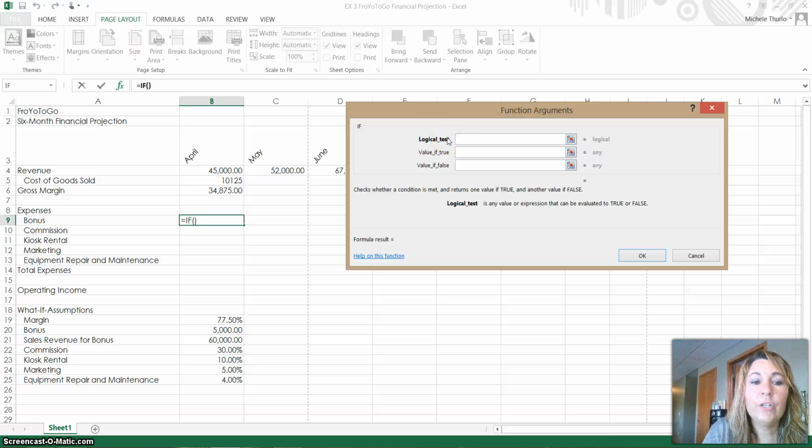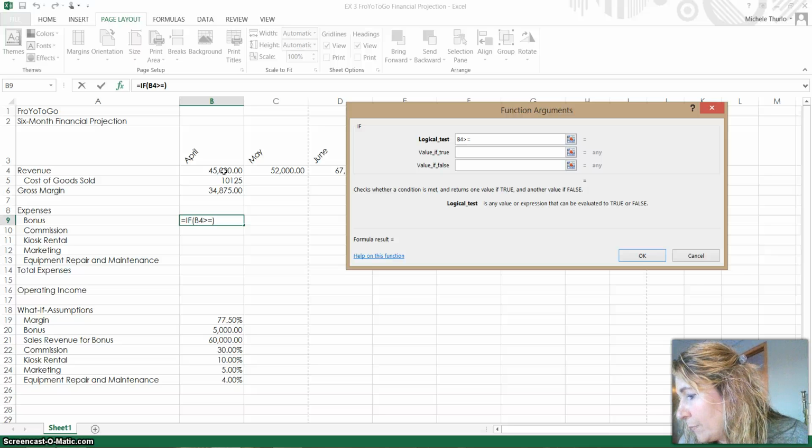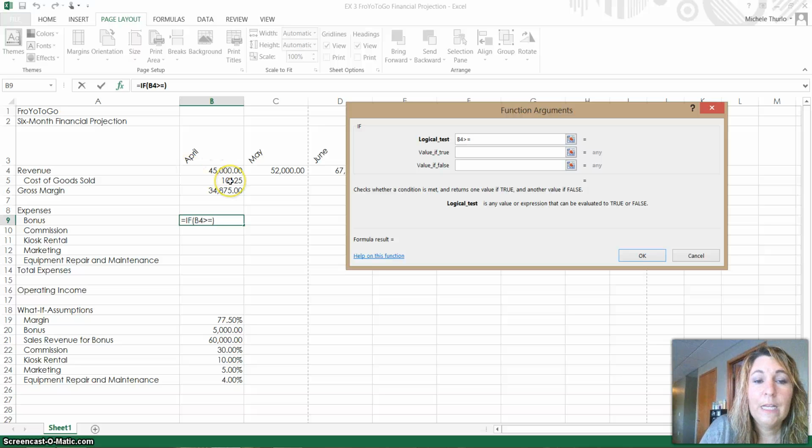What is my logical test? My test is this number, so I'm going to click on it, which is B4, greater than or equal to, so I'm going to put greater than or equal to. Greater than or equal to what? 60,000. But what if we change the 60,000? So we're going to click here on B21, so that it always knows to use B21.